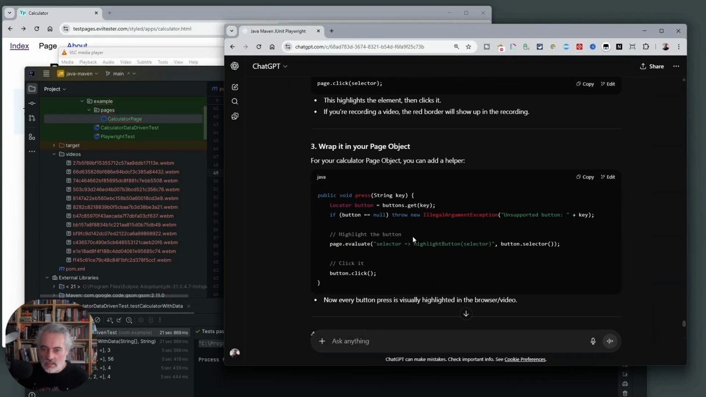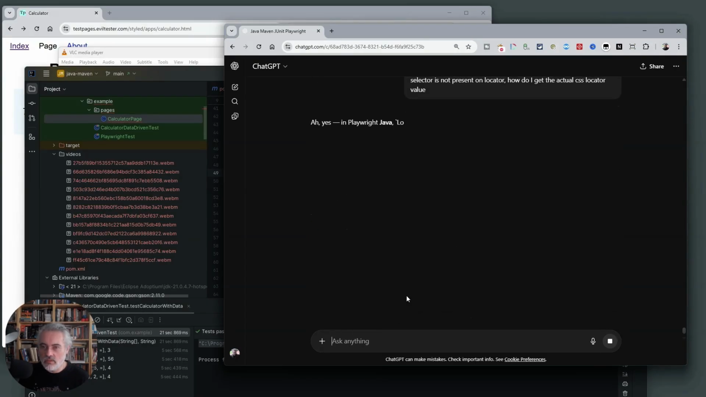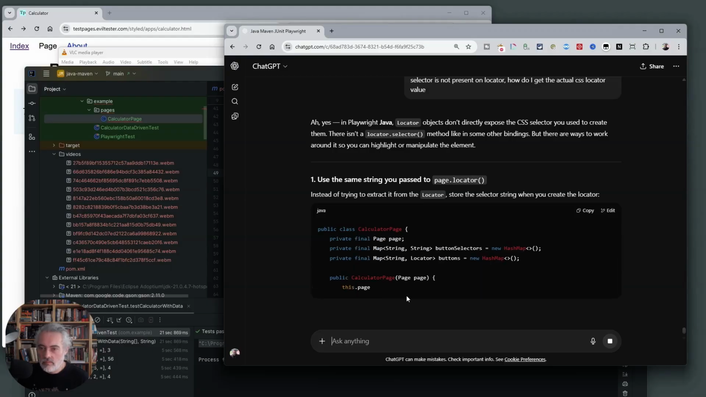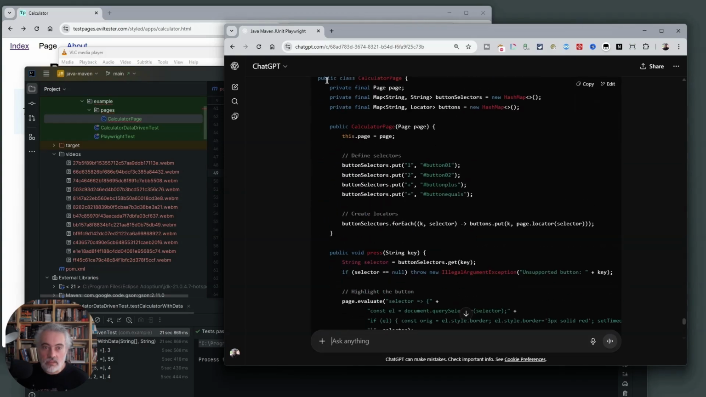Okay, let's just ask chat. The selector is not present in locator. How do we get the actual CSS locator value? Oh, yes. Well, so in Java, that method doesn't exist. Excellent. All right, so instead of trying to extract it, locate it.